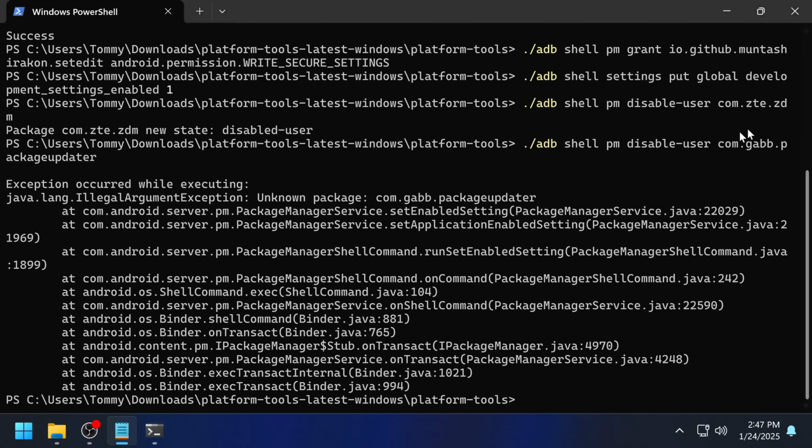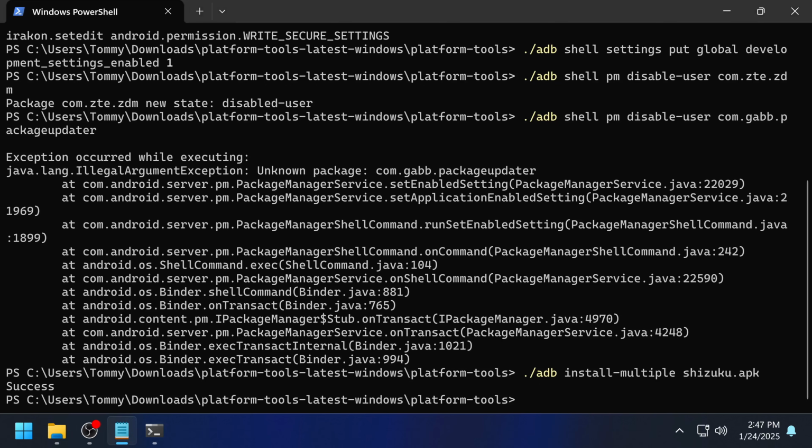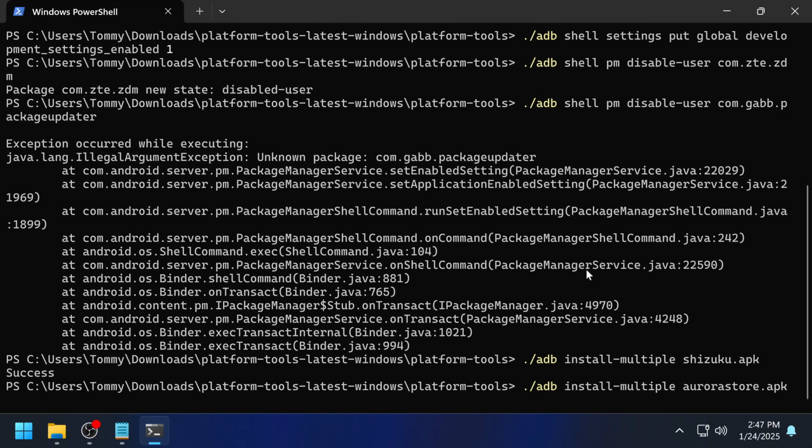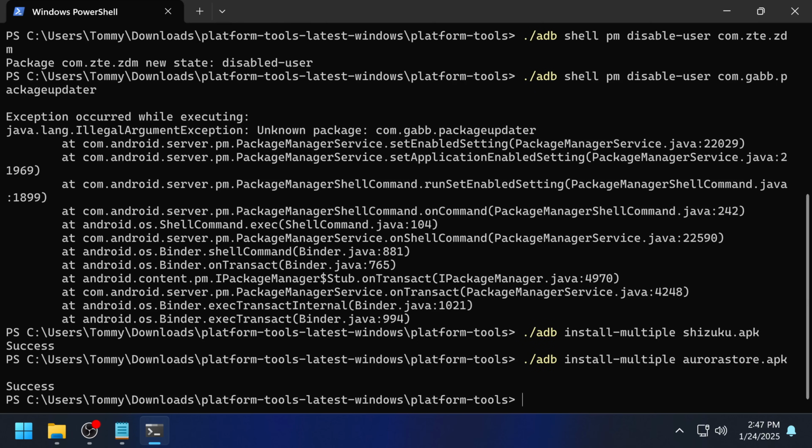Alright, next up we're going to install Shizuku with the ADB install multiple command. Once again, all of the commands are in the description, so just feel free to copy and paste. Alright, that's downloaded. We're going to install Aurora Store so we can download apps. After that, we're going to be installing Psy. Once that is finished installing, go back to the phone.